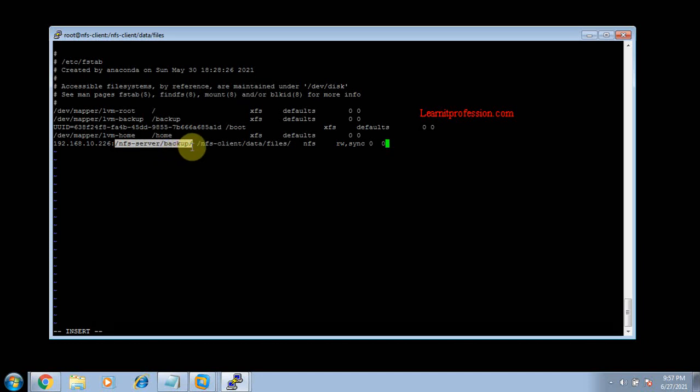No, sorry, that is the NFS server share folder, and that is /nfs-client/data/files. That is the mount point of the NFS server share, with the protocol NFS, and the permission is read, write and sync. Read write means you have read and write permission.